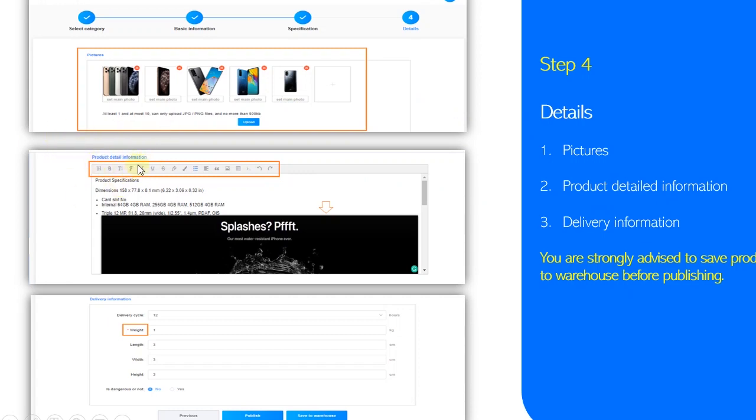Here you need to give all the information that can make a customer want to buy the product. This part also gives you the option of uploading images, good quality images that can attract customers. And finally, you're expected to provide the delivery information of the product. When you are through with this, you are strongly advised to save products to warehouse before publishing it. I've already explained what warehouse is, and I've talked about publishing the product, that is saving it on the shelf.